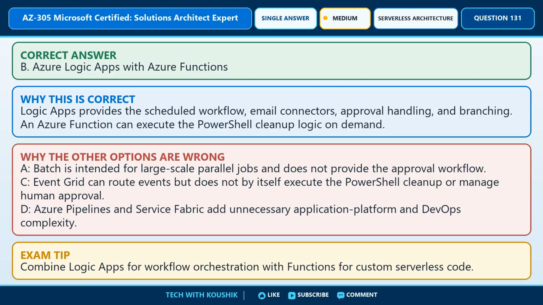The appropriate choice is Option B, Azure Logic Apps with Azure Functions. The requirement is satisfied because Logic Apps provides the scheduled workflow, email connectors, approval handling, and branching. An Azure function can execute the PowerShell cleanup logic on demand.